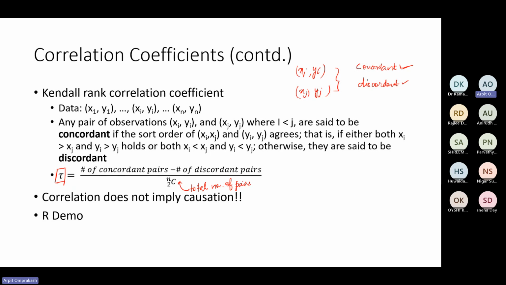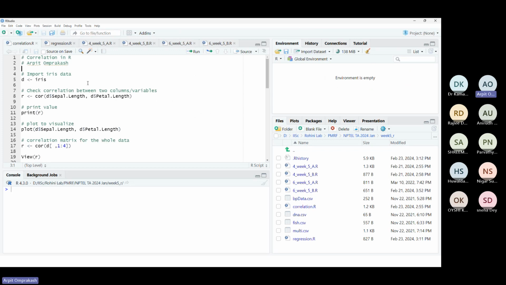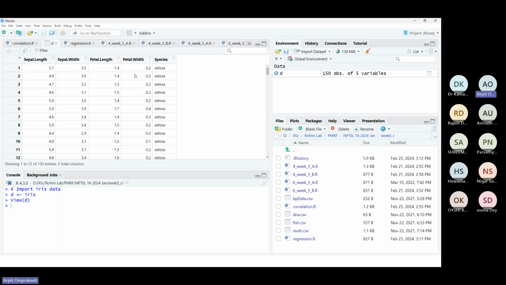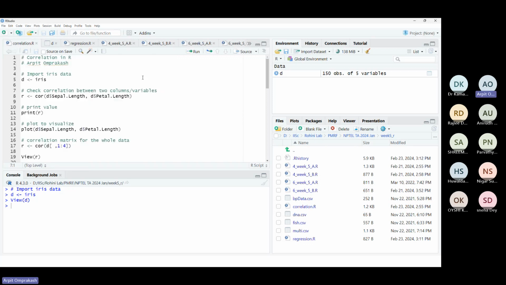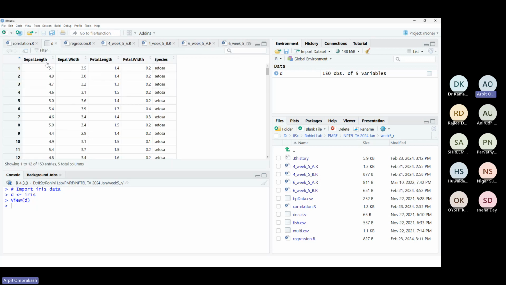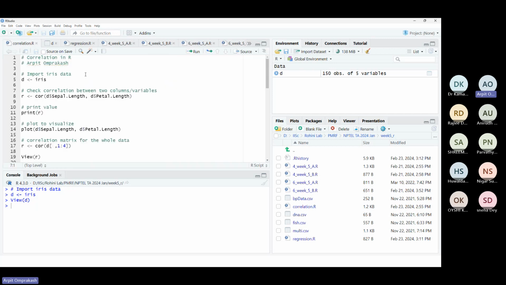Okay. If there are no more doubts, we'll move on to the demo in R for regression and correlation. So first we import the data. We'll be using the iris data. So this is what the data looks like. We have sepal length, sepal width, petal length, petal width for different flowers, and the species also. So to check the correlation between two variables, sepal length, sepal width, petal length, and petal width will be our variables, and we want to check the correlation between them.